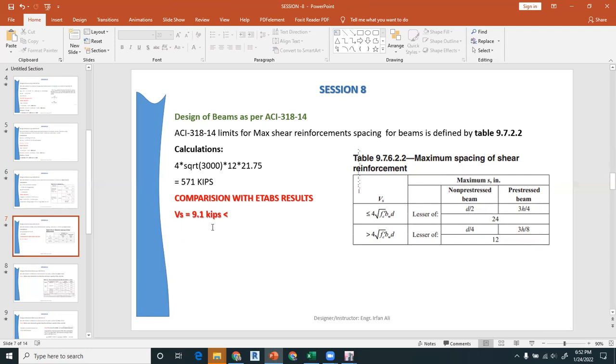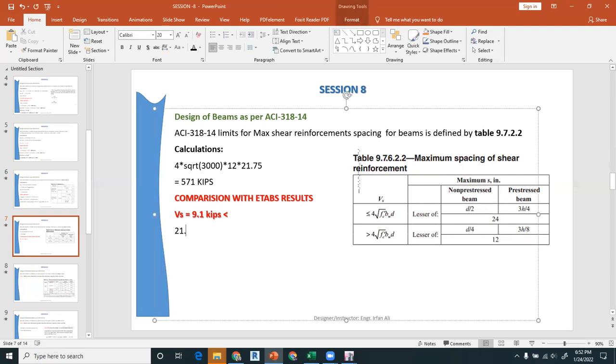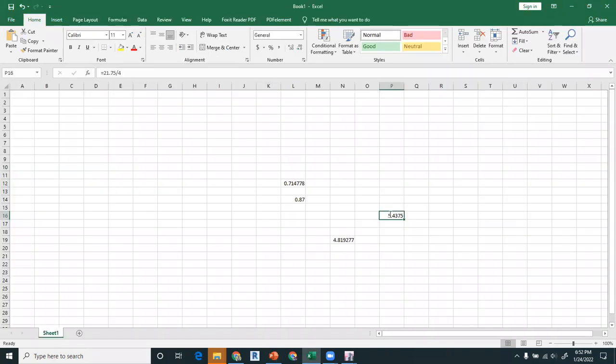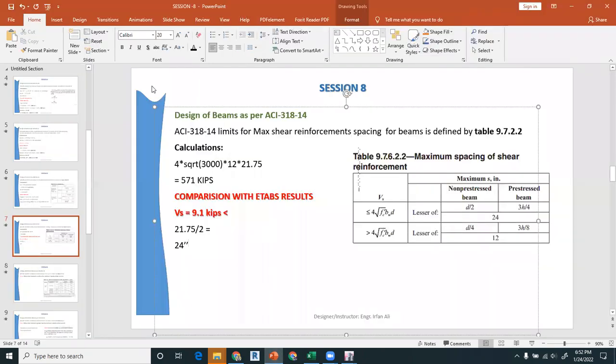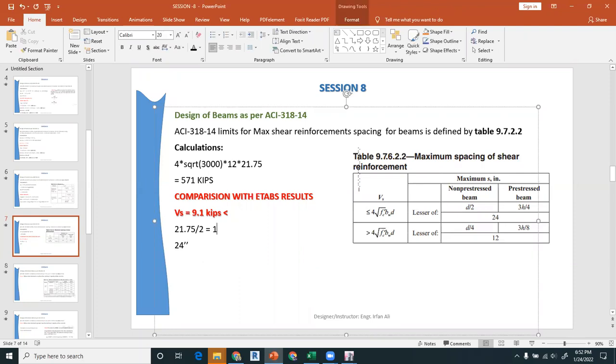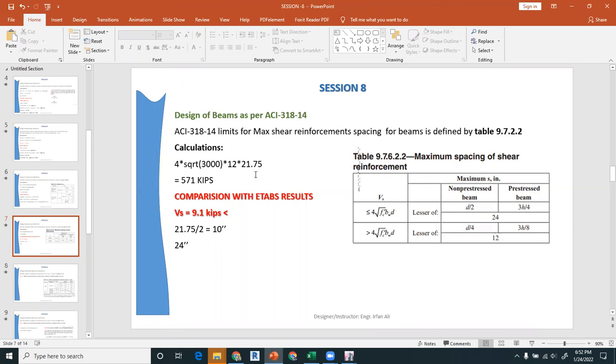So we will be using this D by 2. In our case, D is 21.75 divided by 2. And the second is 24 inches, right? So we will be using this. So the limit is 10 inches. So you do not have to provide the stirrup spacing greater than 10 inches. What we have provided is 5 inches. So we have fulfilled this requirement of ACI as well, right?